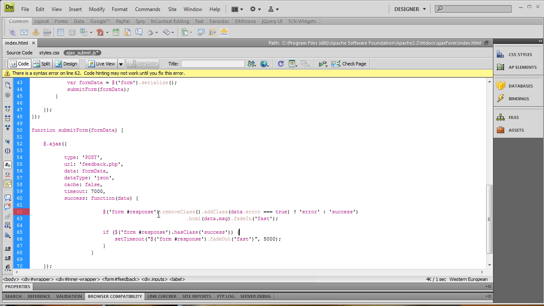Alright, so let's fix this error on line 62 here. We're missing a parenthesis. So we've got this parenthesis, but then we have a closing one here. We need to have this all enclosed in parentheses, so that'll fix that. Let's save the file. Save.